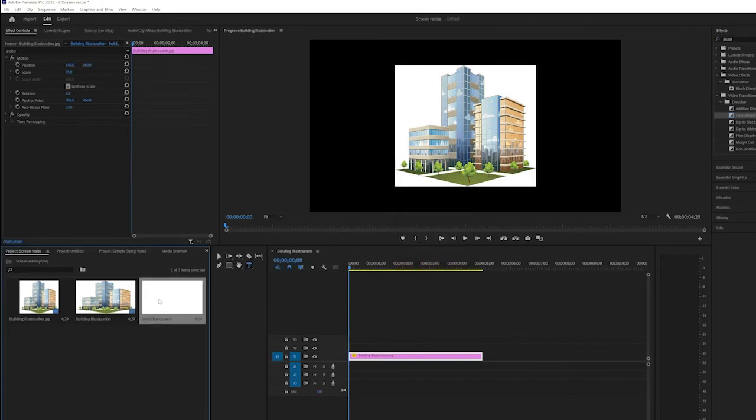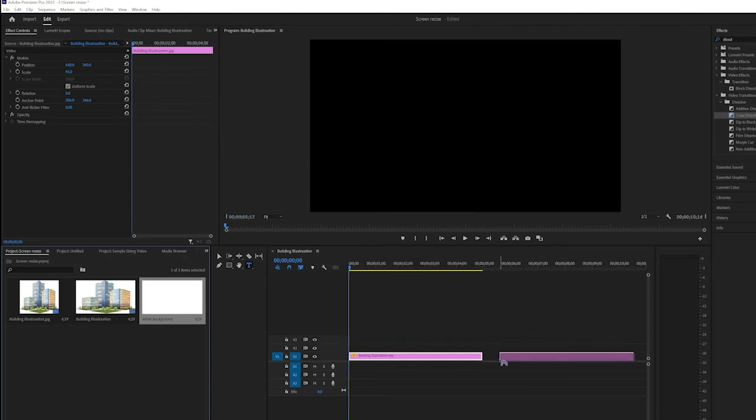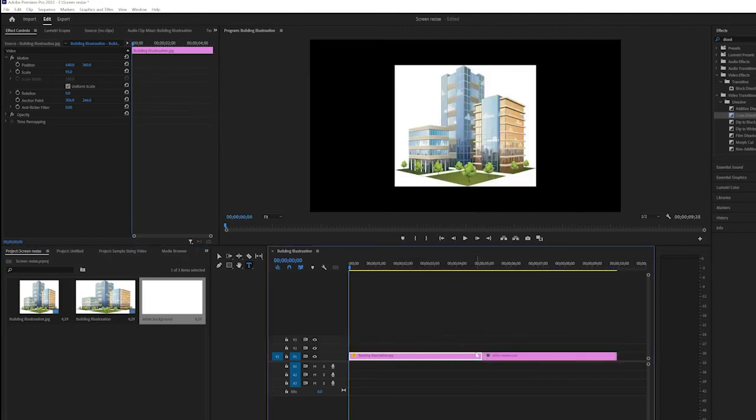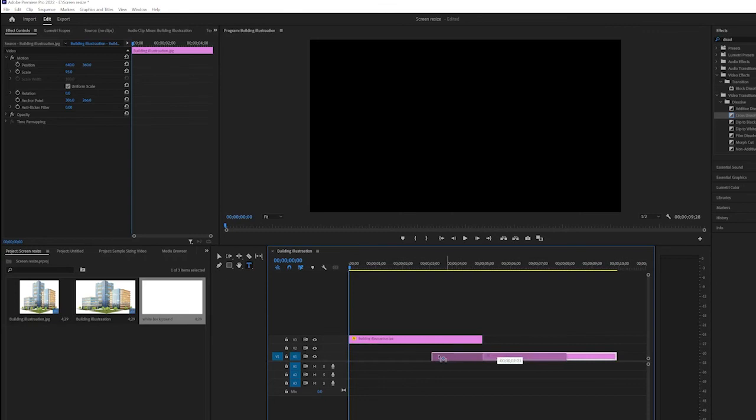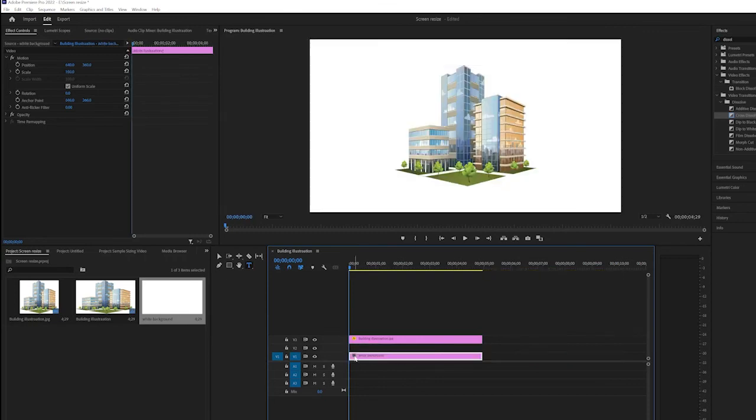Now, my background has appeared on the left side where my previous photos are. I'm going to select, drag, and drop it to my timeline. The important part here is I want my image to be above my background so that I can see the white background. So I'm going to drag the image to the top layer on my timeline and keep my white background as the bottom layer. And there you go.